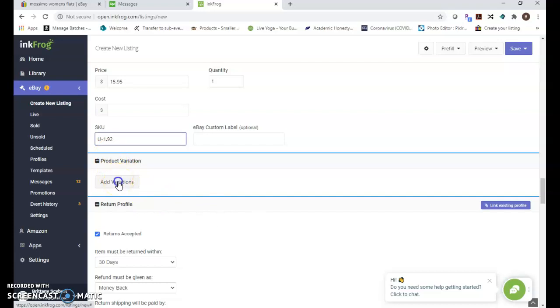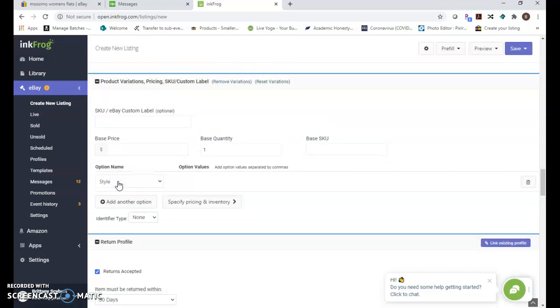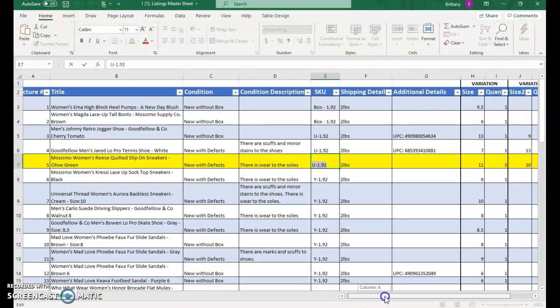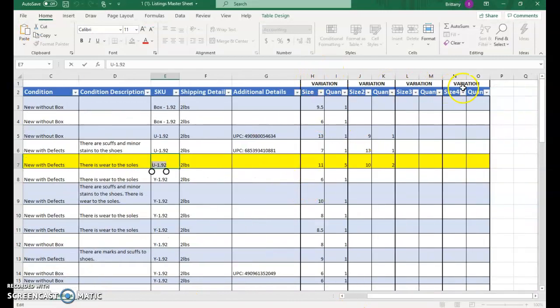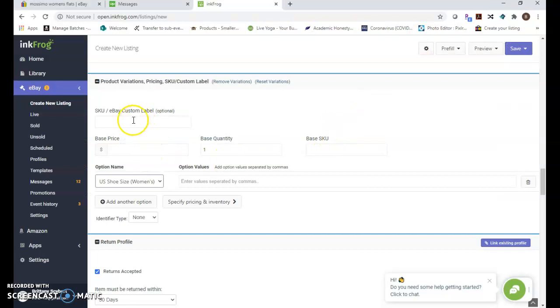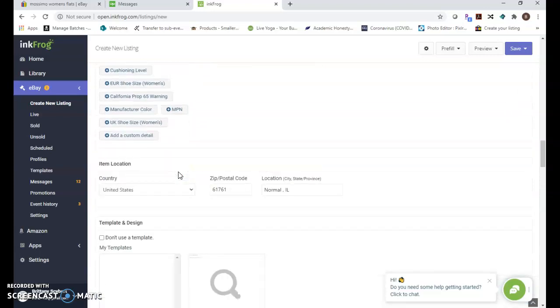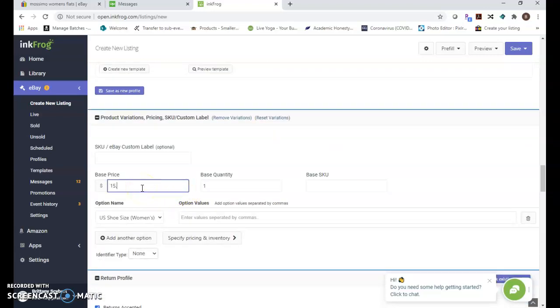So this is where we're going to enter in the different styles or types or sizes. So for the shoes, specifically for this example, we're going to be doing the size variations. So when you look at the spreadsheet, if we scroll over, we can see what the variations are. And so for this one, it's going to be size. So we have a 10 and an 11 size. So we don't need to put anything in the SKU. The base price is going to be the price that we've entered in up above, which was $15.95. The base quantity is going to be 1, and you don't need to put anything in the base SKU.